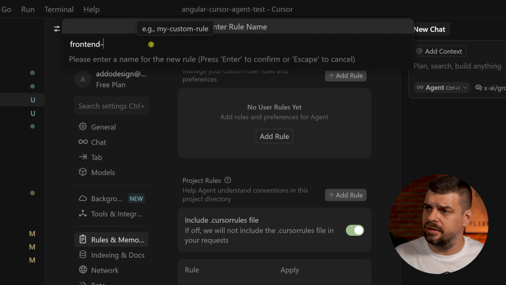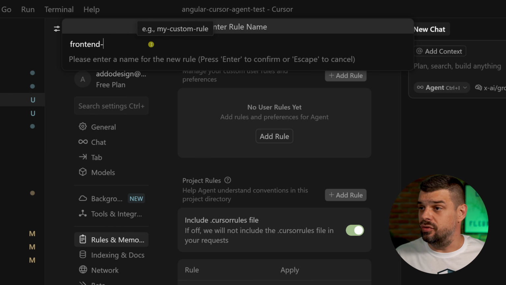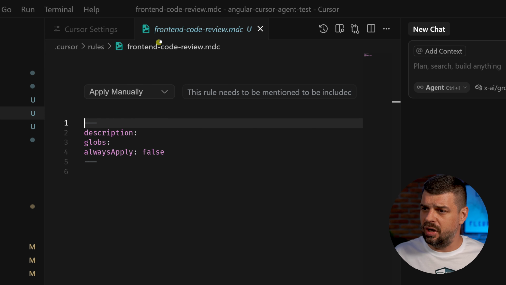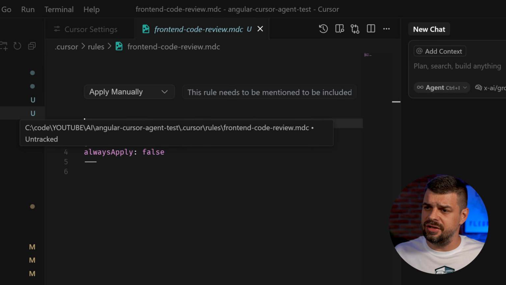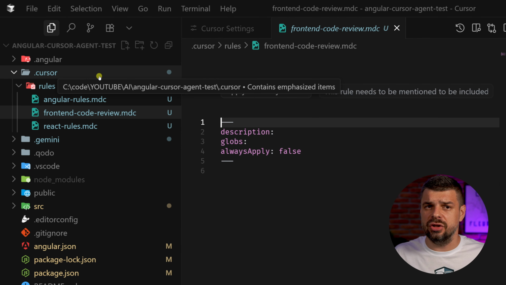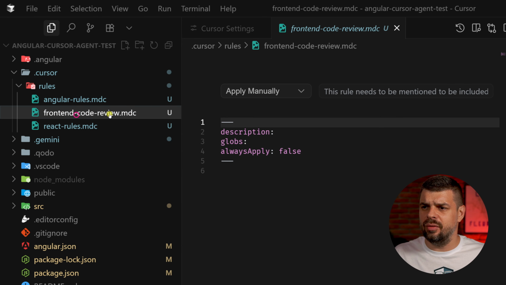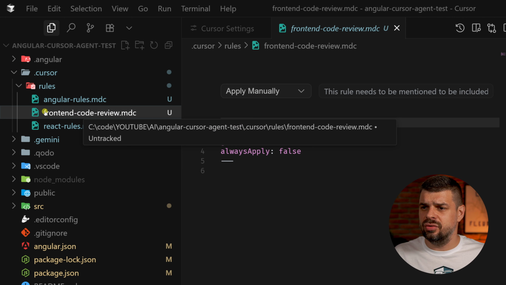I don't know, front-end, or let's have a better name for it. Front-end code review. Okay. Now it is actually creating it here in the rules folder. So Cursor is actually creating rules in the dot cursor rules and adding it here. You can see here the one that we just created, and it's called front-end code review.mdc.